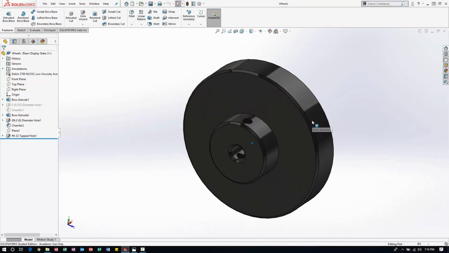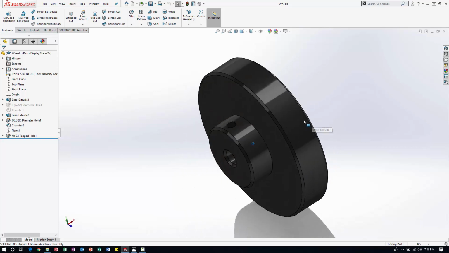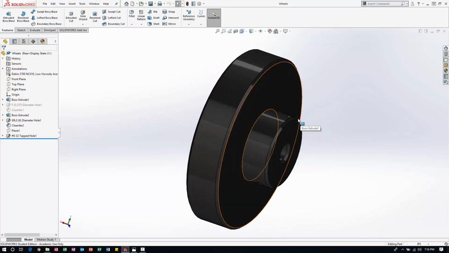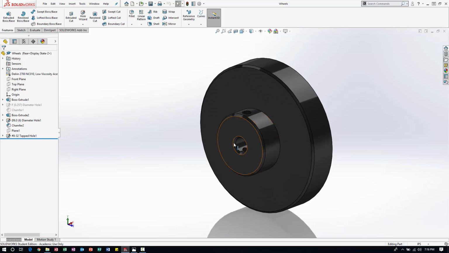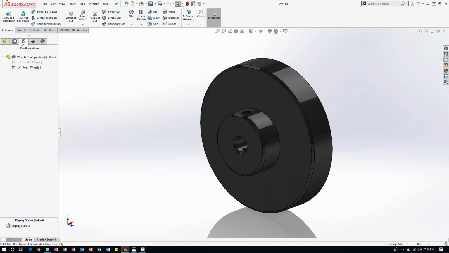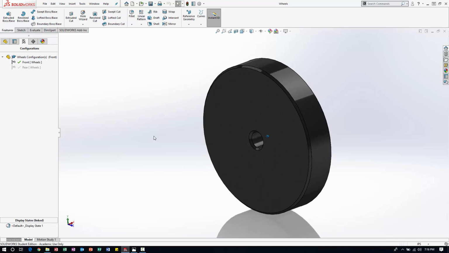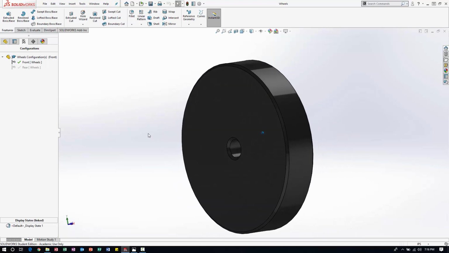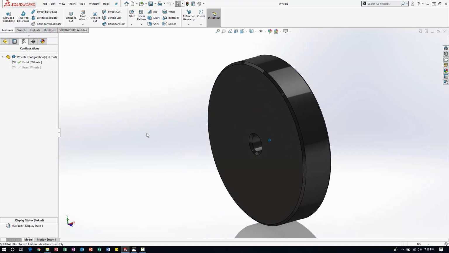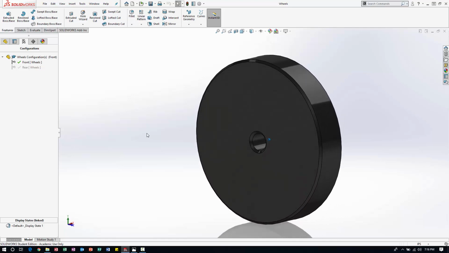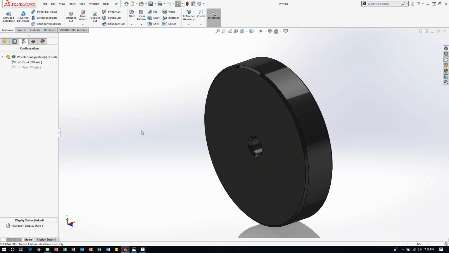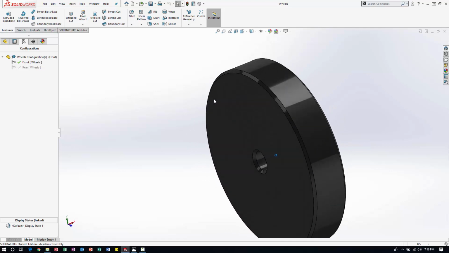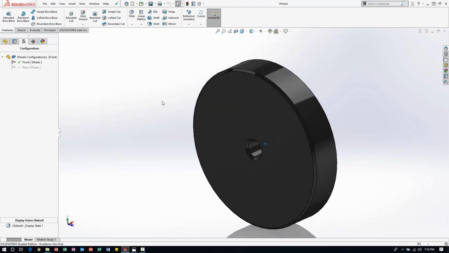Again, I have my wheels part file open. So that's the rear configuration. If you guys remember, it incorporates the hub. And if I go to my different configurations, if I go to my front, it's just a pretty straightforward part. So that will lead us to have a pretty straightforward drawing. There's not much to show. So let's jump right in.